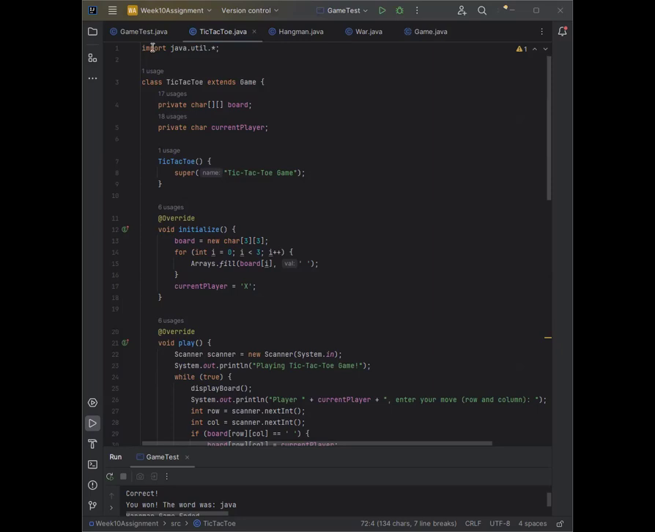Here we also imported all classes from the java.util package. And we define the class tic-tac-toe that extends the game abstract class. Here is a 2D array that represents the game board and a char variable to represent the current player, another constructor, and the initialize method, which initializes the game board as a 3x3 array, and a for loop that fills the board with spaces to represent the empty cells. In this scenario, the current player is X.